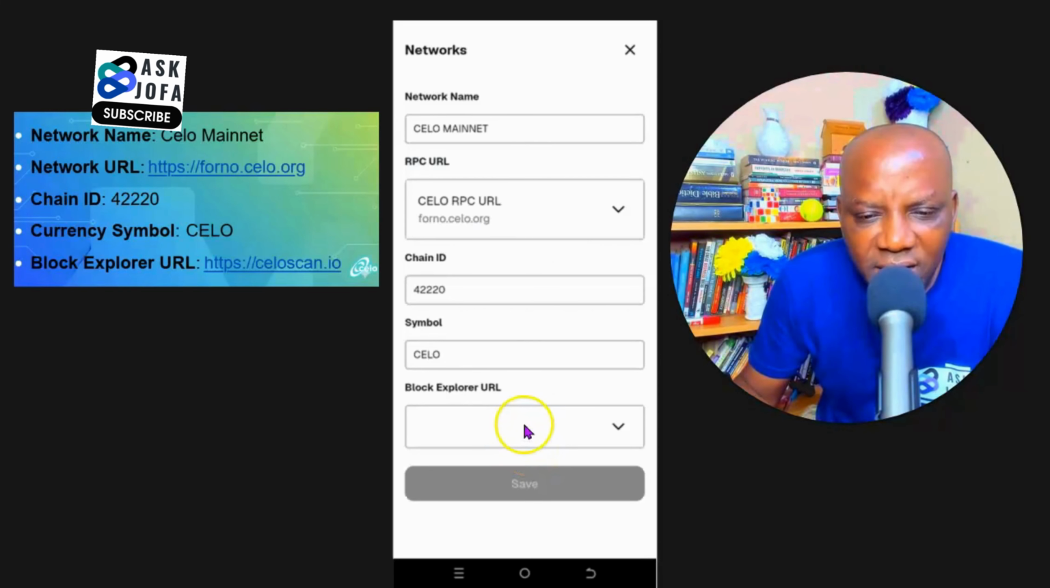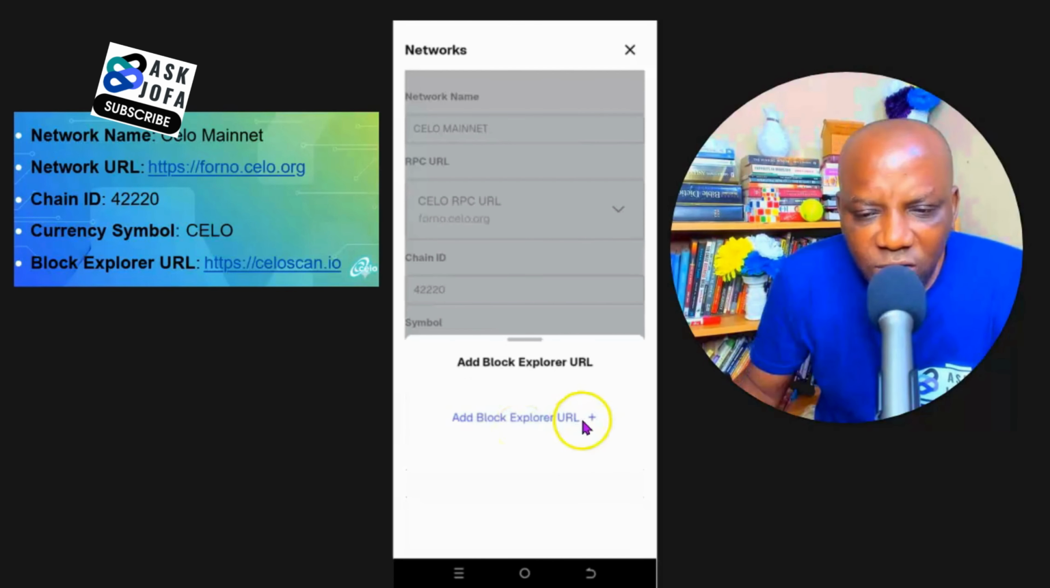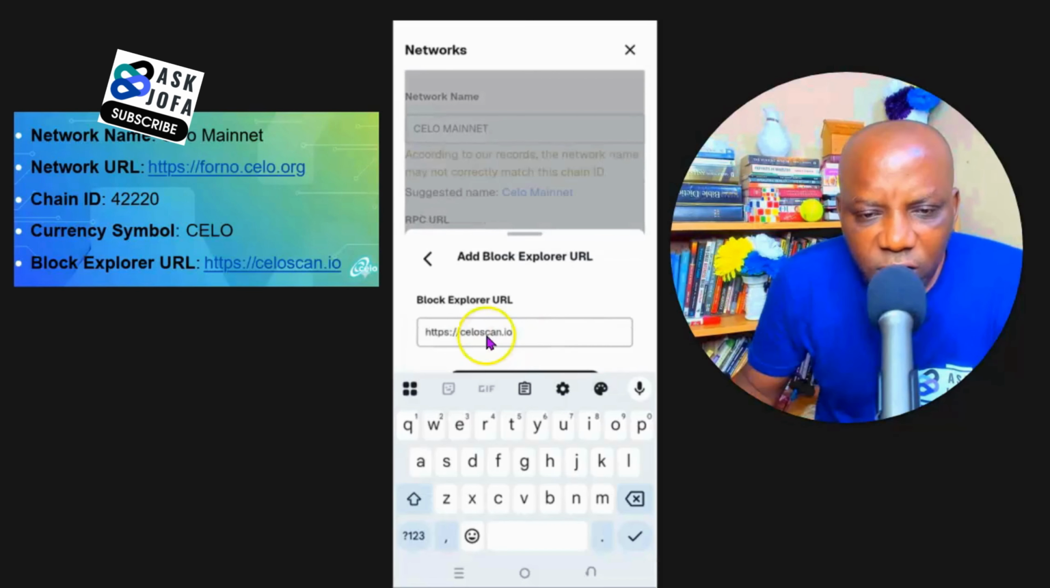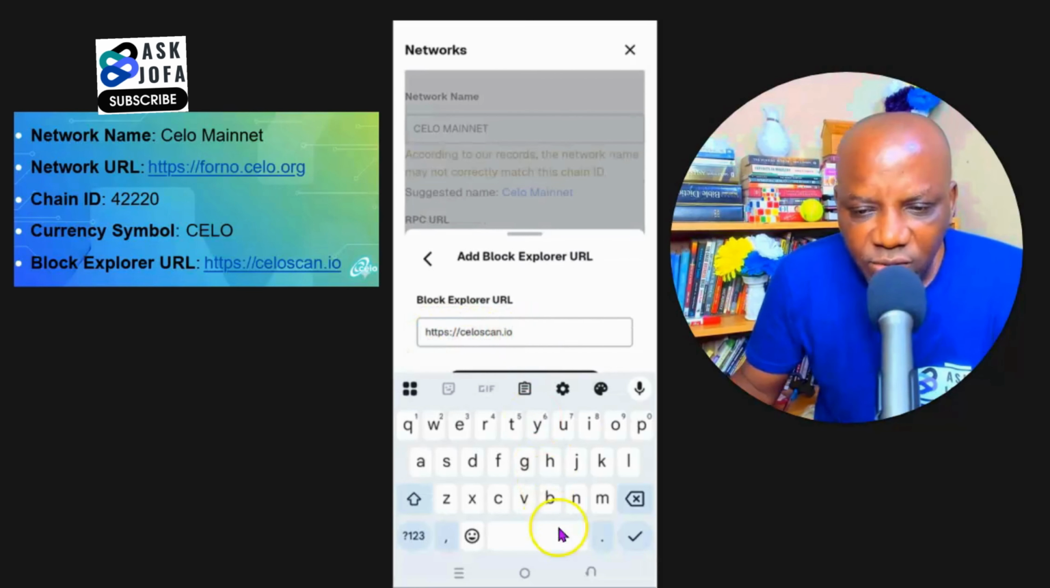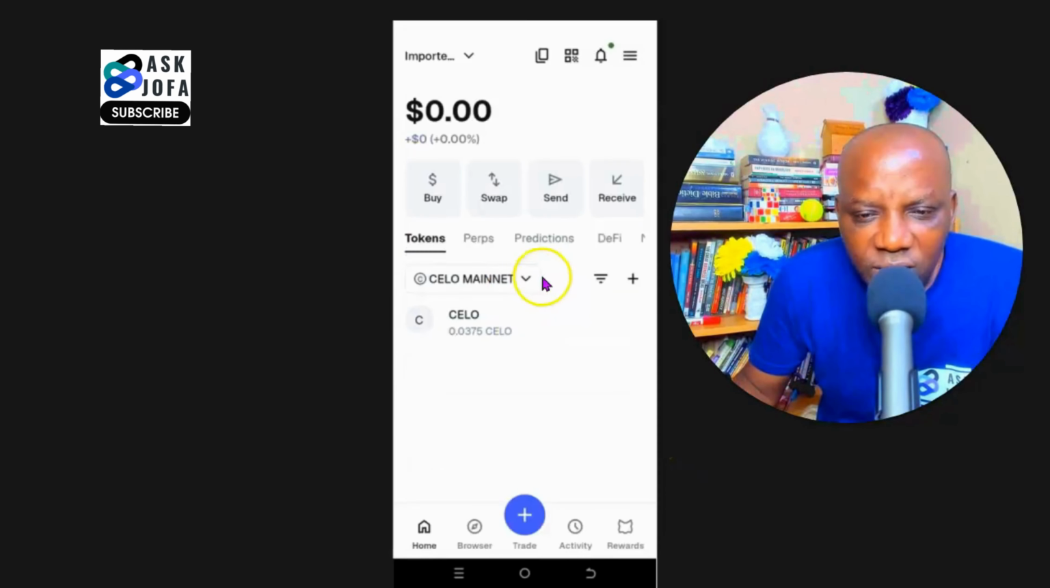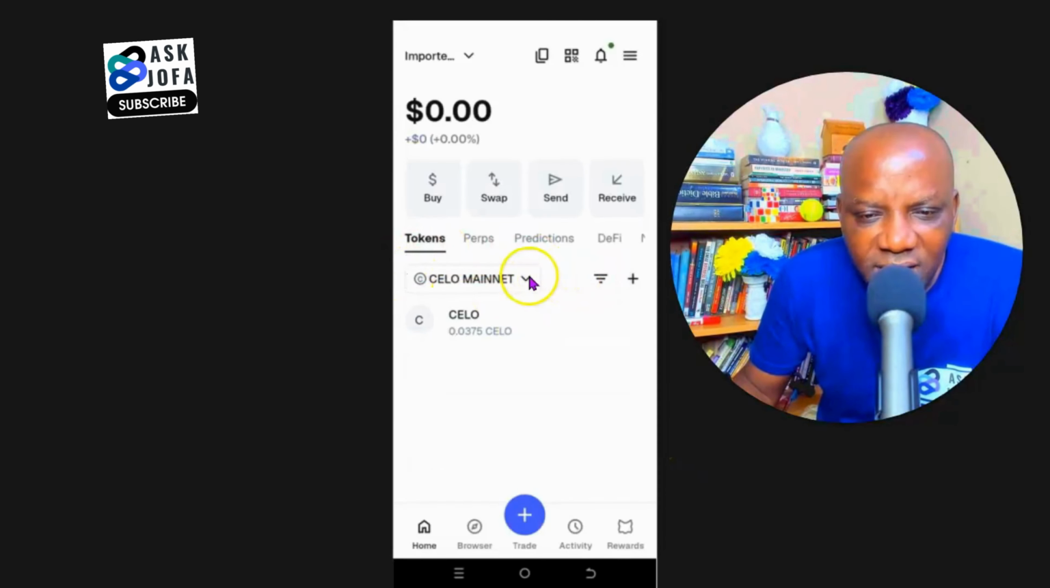The next one that remains is this block explorer URL. You tap it, you tap this plus, add block explorer URL. You type this URL, then you submit, you tap save. You can see Celo Mainnet, which is the network.